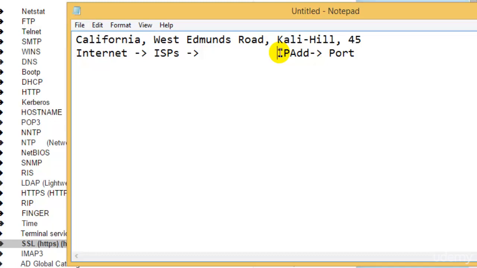To make it simpler, let me tell you that one internet service provider cannot have the same IP addresses, but multiple internet service providers can have the same IP addresses. That is the best I can go through.